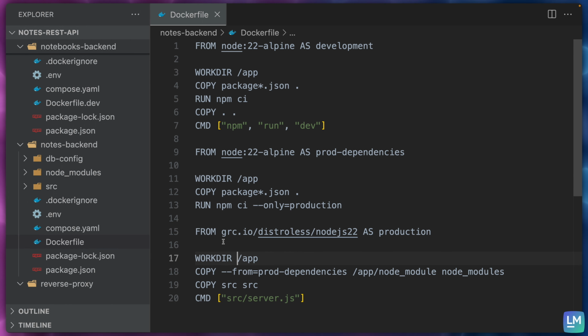Just before we move forward, let's fix a few typos. I was just going through this file again. This should be GCR, not GRC. Sorry for that. And here it should be node_modules instead of just node_module. Perfect. So what does this mean for us?